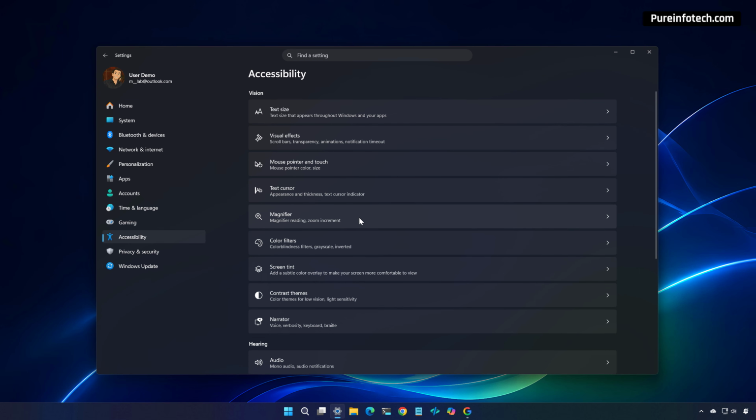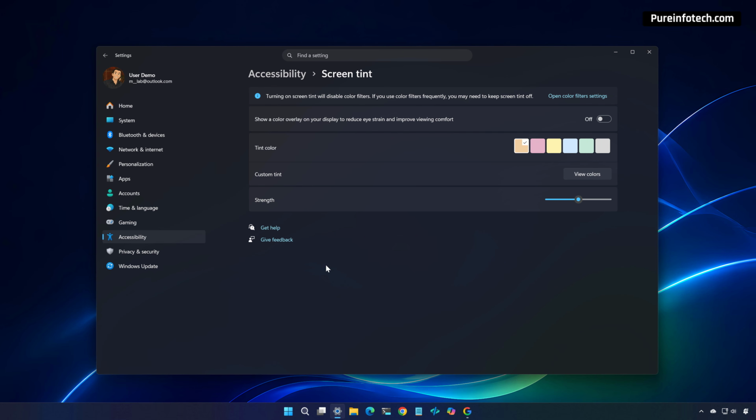For accessibility, we're going to see a new Screen Tint feature that is meant to improve reliability and give users more precise control over visual scaling. Basically, the Screen Tint will apply a full color overlay to reduce eye strain, and you can also adjust intensity. The magnifier is also getting some new controls that allow you to enter the exact percentage values rather than just hitting the plus and minus buttons in order to adjust the zoom.